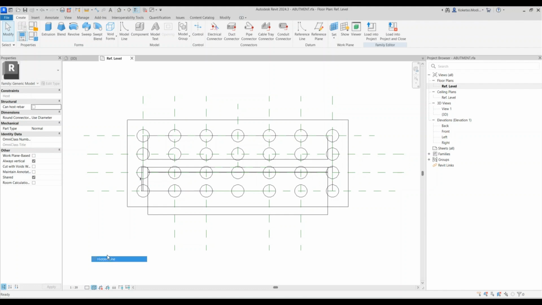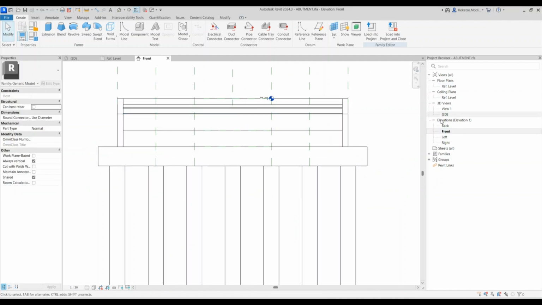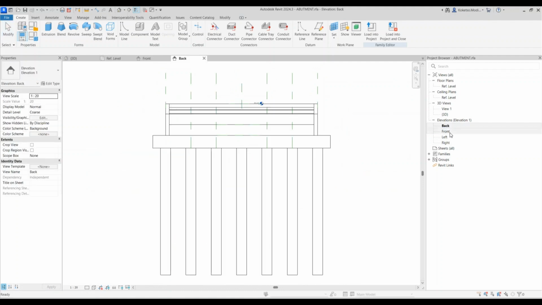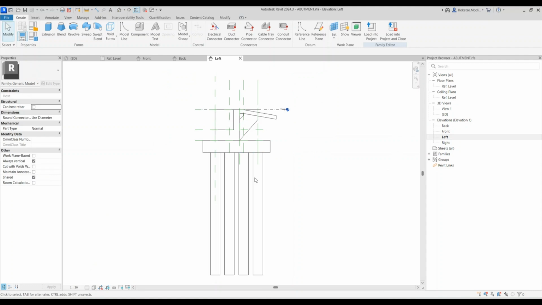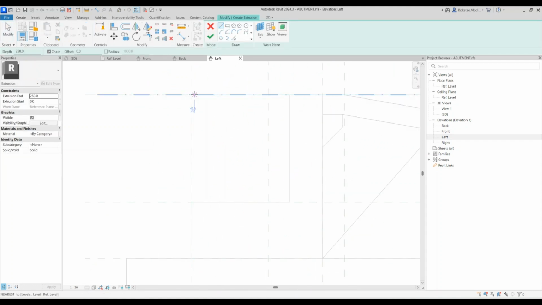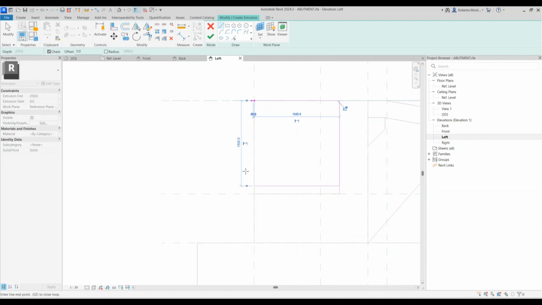Let me change this to hidden line. For my abutment, one thing I forgot to do is add a diaphragm wall. So if I go to, let's say, the back elevation, actually, let's go to the left elevation. I'm going to say extrusion, and then place my extrusion like this. I'm going to offset it from there by 140 for our abutment.